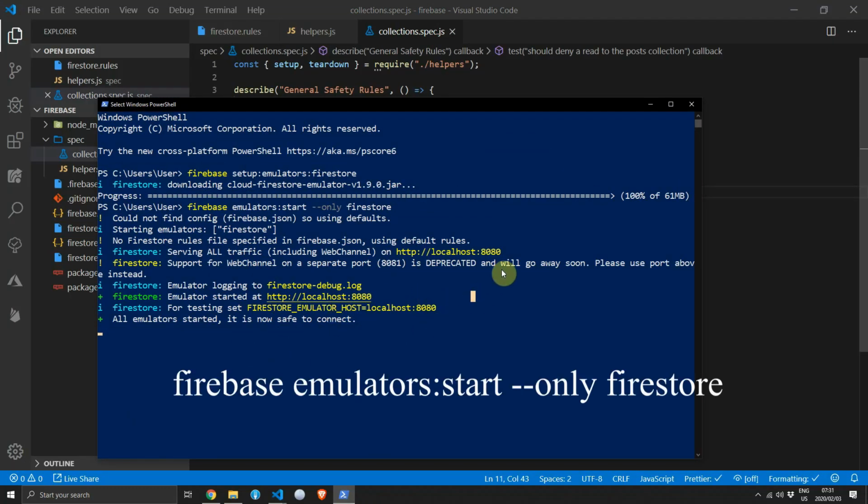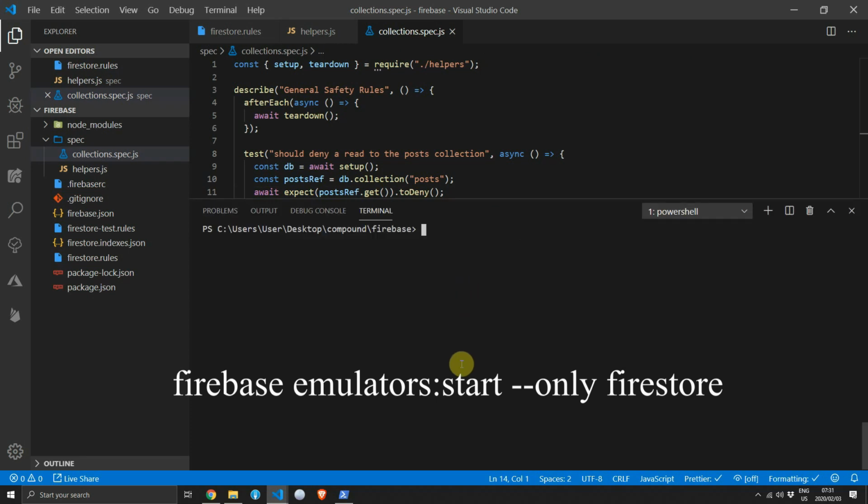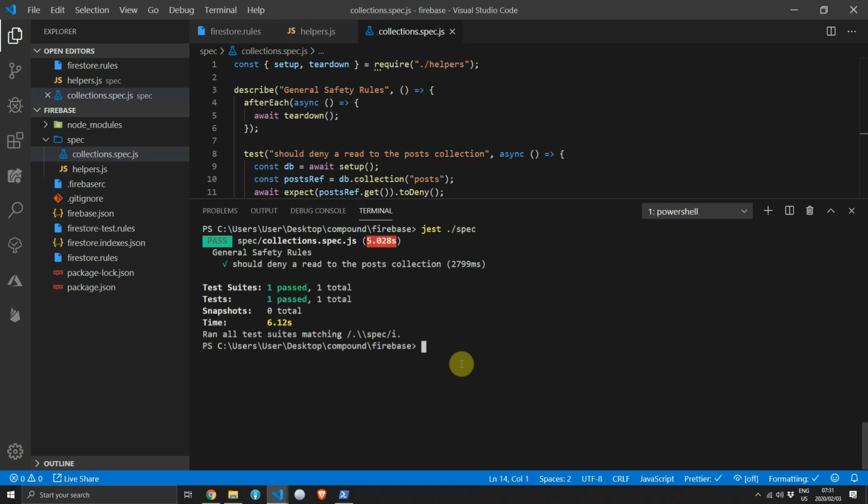So you'll see that our Firestore emulator is still running. If yours is not running, you should run the Firebase emulator by using the command that I supplied earlier. Once your emulator is running, you can run the jest command by using jest ./spec. And as you see, that will run our one test which will pass.